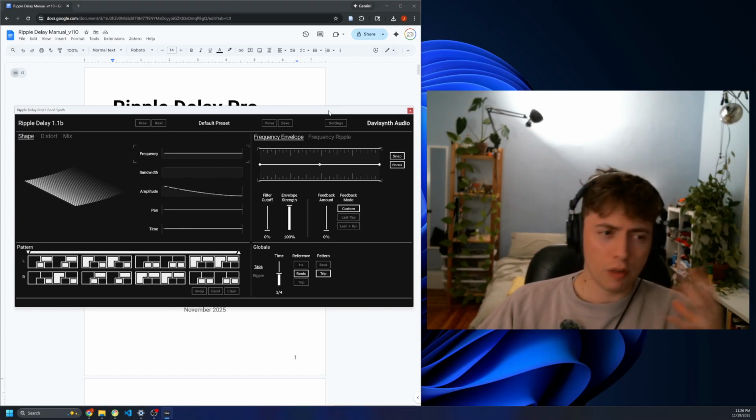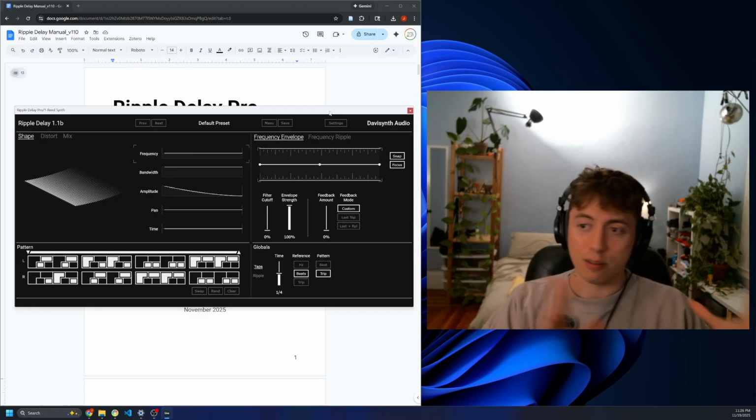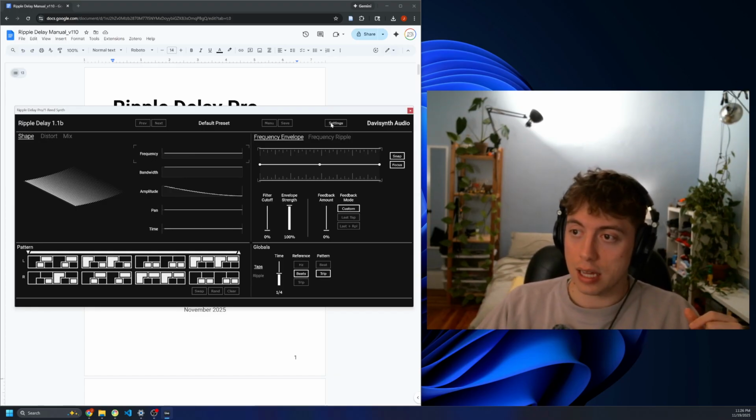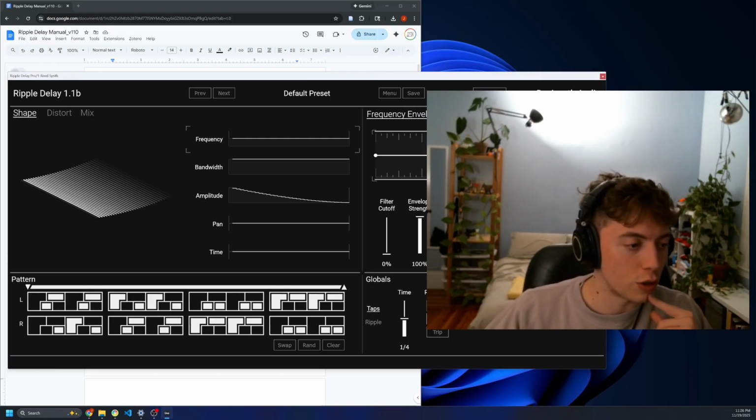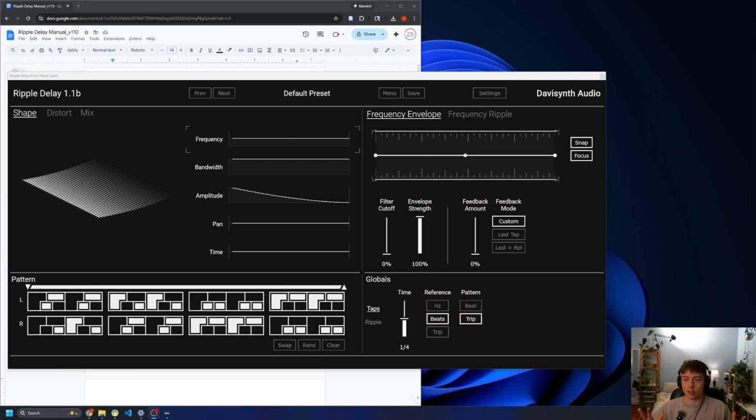Now, first things first, this might be kind of small on your screen. And if we go to the UI scaling setting in the settings, we can make it bigger. And I'm also going to make my face smaller so I'm no longer covering it.